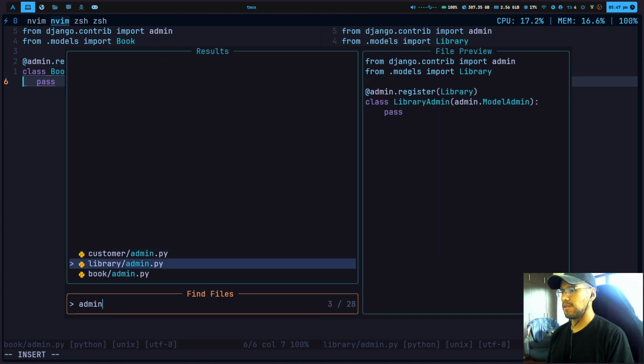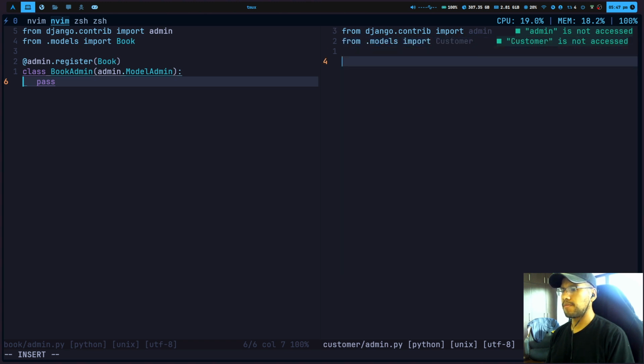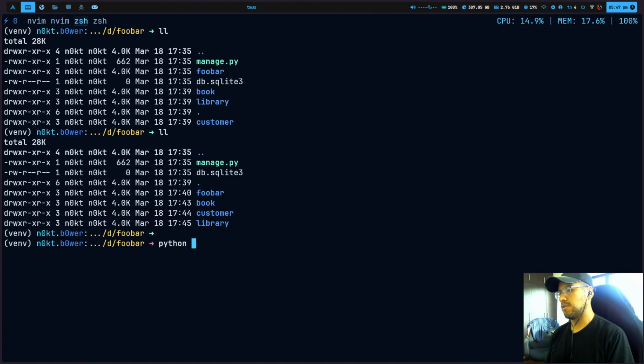What else? Customer. Okay, from models import Customer. I will register this one as Customer. CustomerAdmin, ModelAdmin, yes. Nothing to do here. Manage showmigrations.